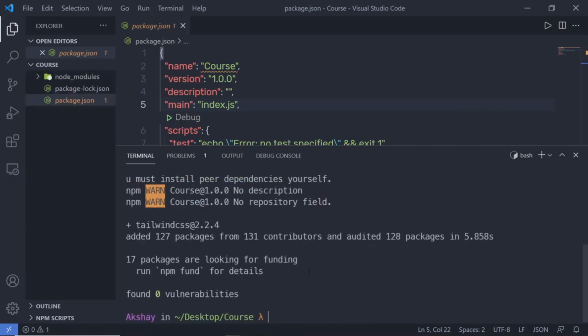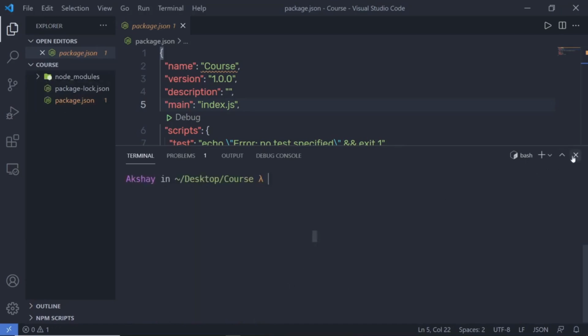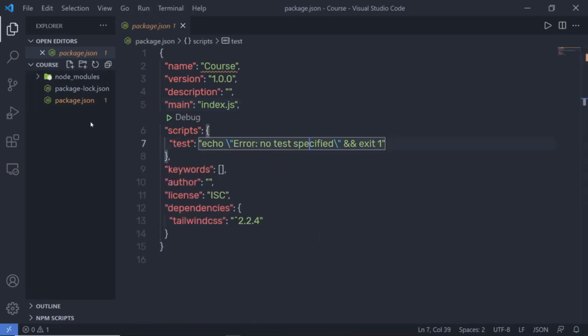Once you've done that, this package is now installed in the node_modules folder. Just clear the terminal and close it. Now inside this project, I'm going to create two folders inside my root directory. I'm going to click on this new folder icon and create a folder called src. Then I'm going to click on this new folder icon again and create a new folder inside this root directory, and I'm going to name this folder public.